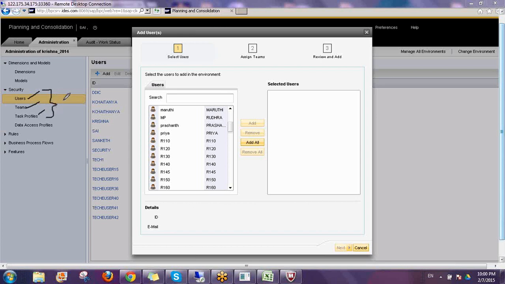So when I am talking about users creation, teams creation, users, teams, task profile, these 3 things we call at client level, which is nothing but environment level. When we call it data access profile, it is at individual model level. So these settings you need to remember. One is at client level, the first 3, and the last one is at model level.